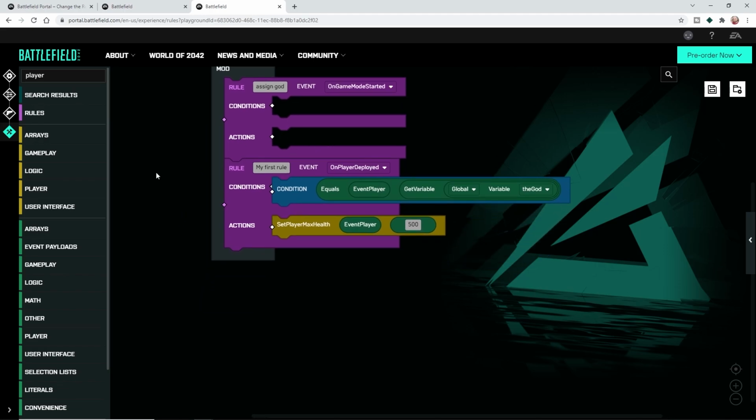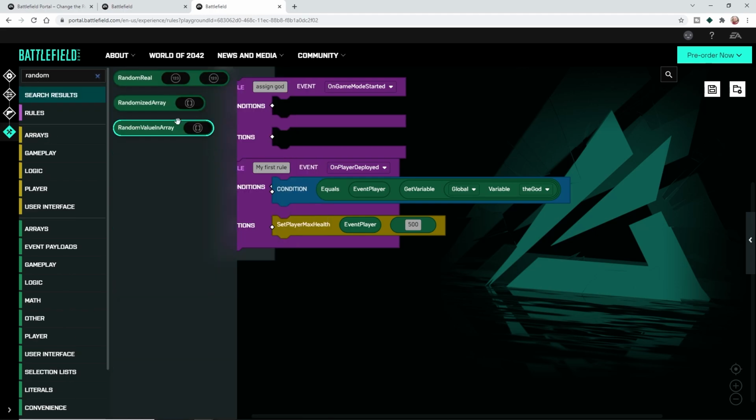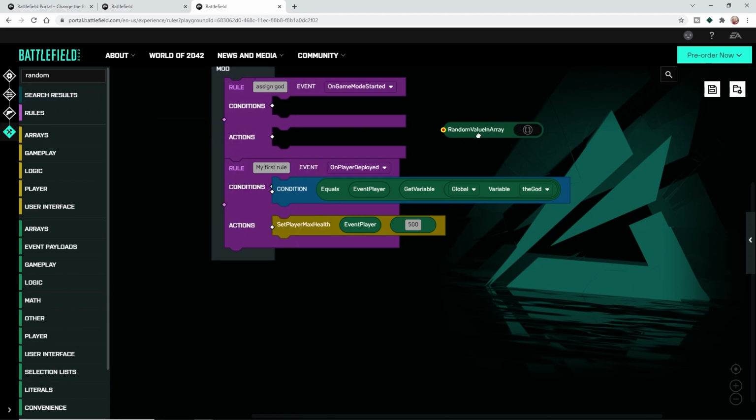And then in actions, we are going to go random. We're going to find a random value in array. We want to set that off to the side. Let's go player, get players. Okay. So what do we do here? Random value in array, get players. What does that mean?